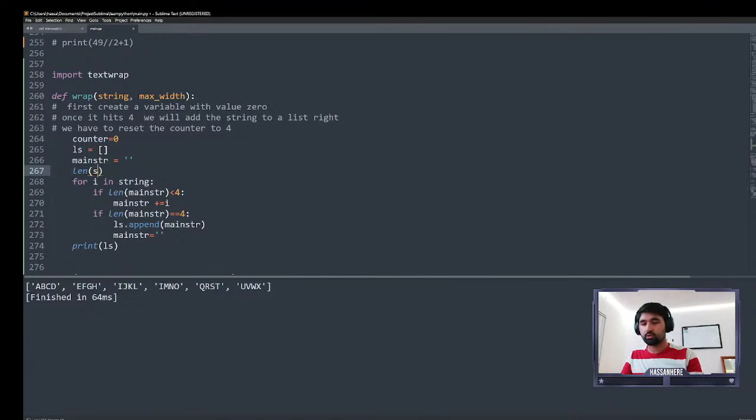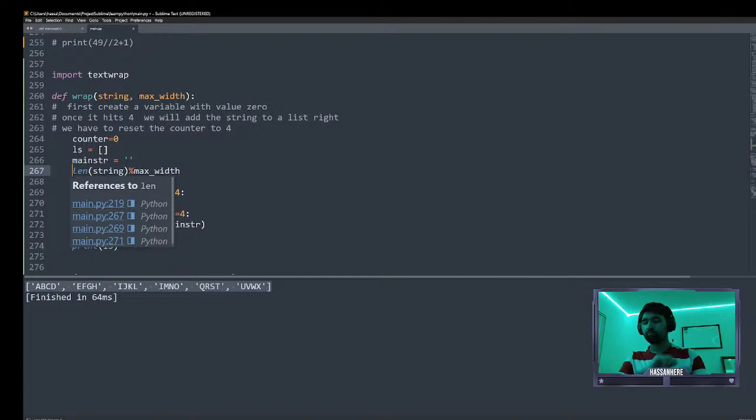Length of the string modulus max width, right? This will give us a remainder so we can cover the last remaining letters, because if we don't cover it, it will not be added to the list. Okay, so we are doing it with this method. Length of the string modulus max width will give us the remaining.